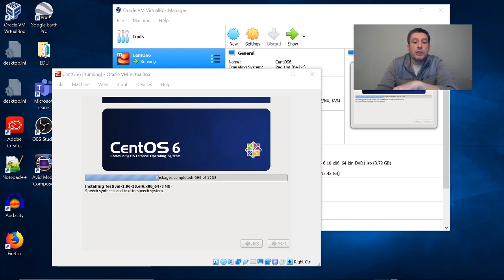And then I'm going to record another segment when this is finished. Then we'll have multiple operating systems running side by side. And that's going to be the setup of our virtual environment for doing all kinds of testing.